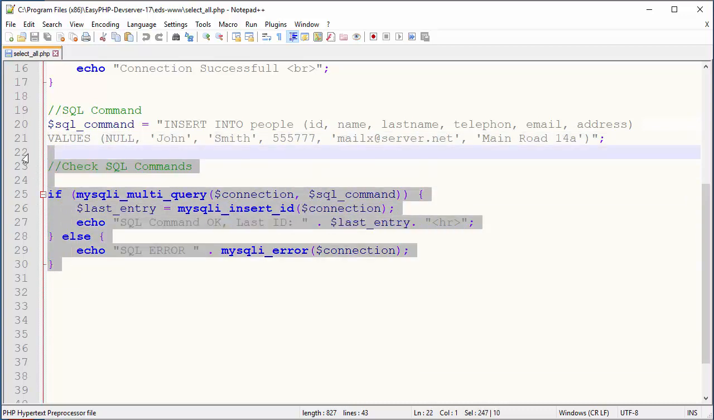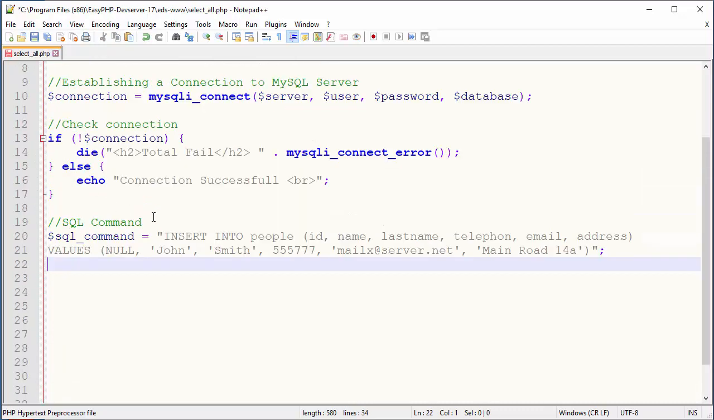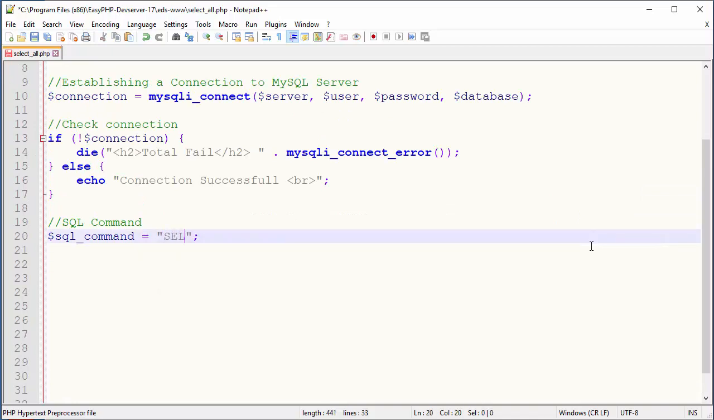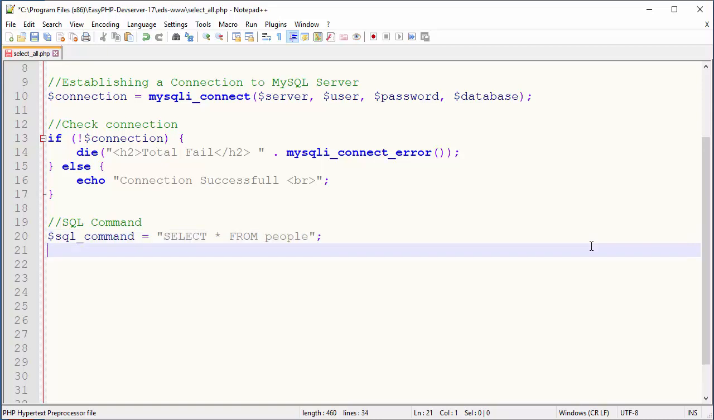So we don't need this, and we will work with pure SQL command here, which will be select all from table, in our case people. Don't forget to close it with semicolon. Now that is not enough, we need to issue it.